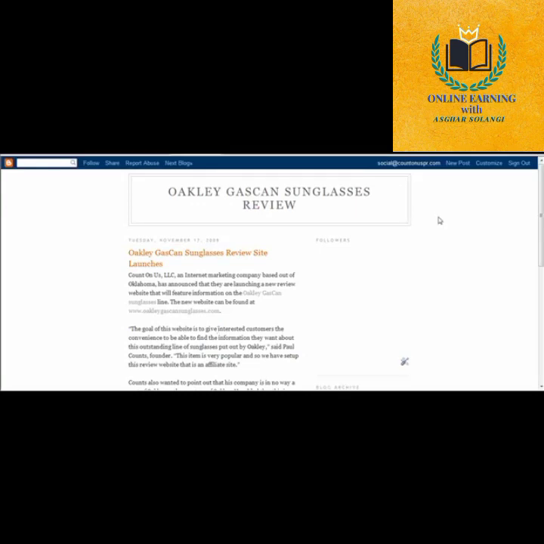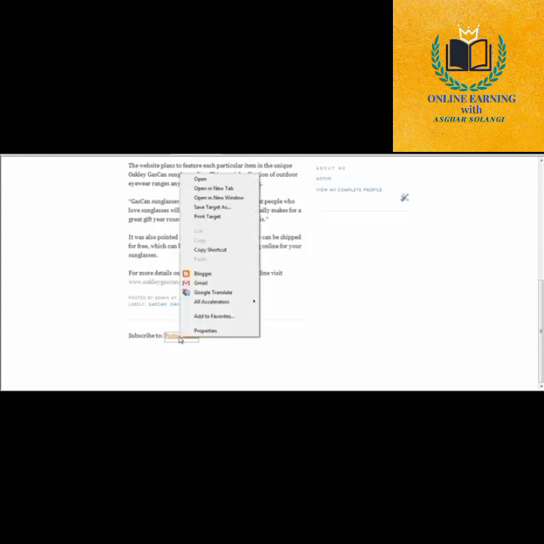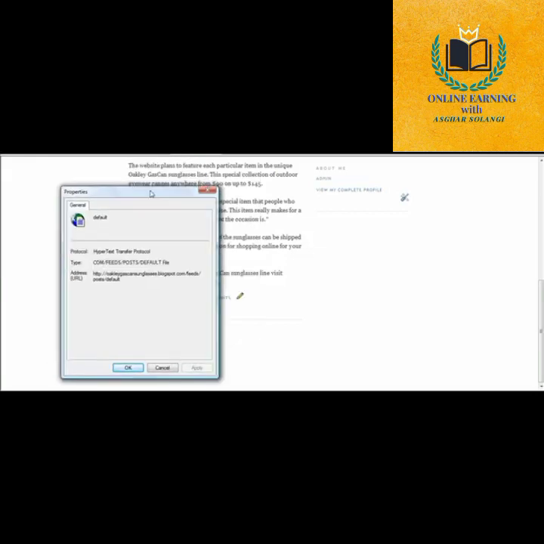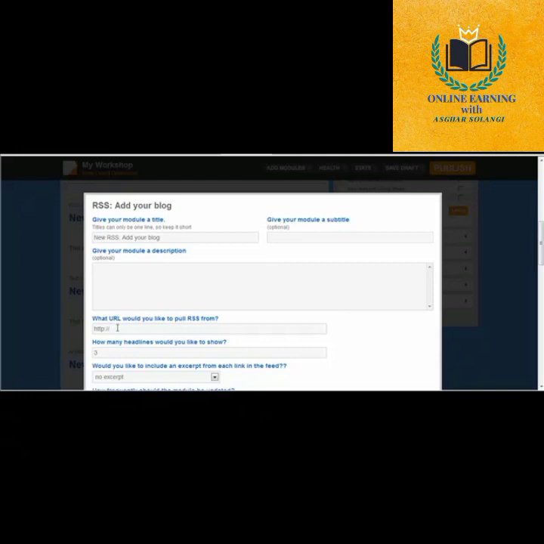And then scroll all the way to the bottom. You'll see something called Post Atom, where it says subscribe to Post Atom. You can take that link and hit properties and then copy that address. That's now an RSS feed. And you could copy that and submit it right in here.